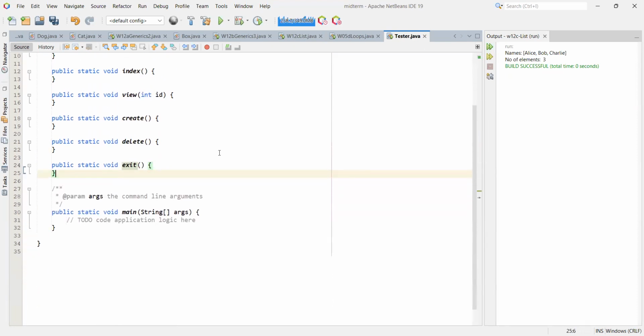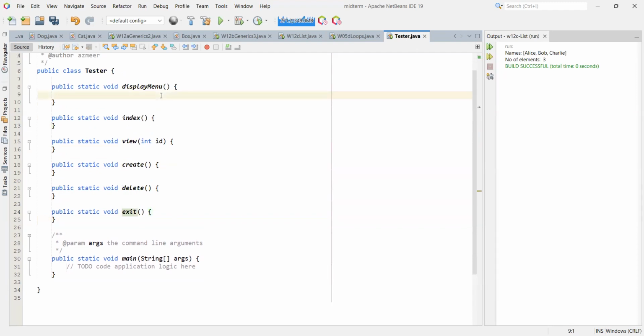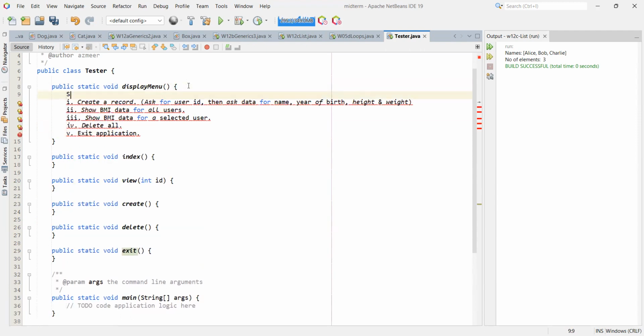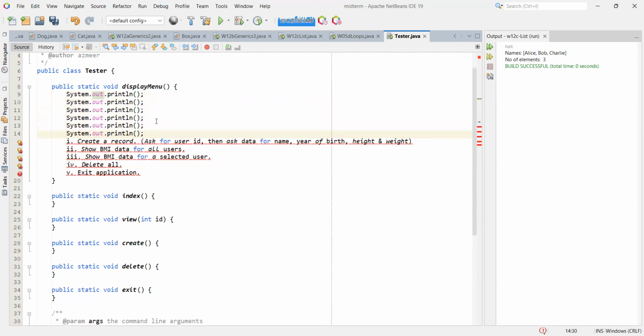And then I need to display the menu here. So what am I supposed to display in that menu? Well, the document says that I should display certain things. For example, let me copy paste that again. I need to have these things, right? So let's have a system.out.println. Right. So let's start with the BMI calculator.